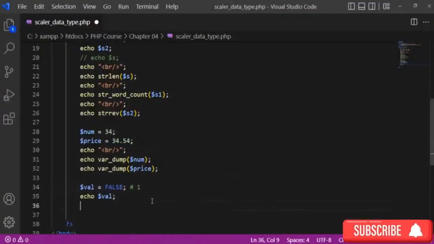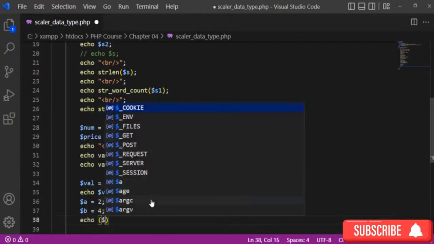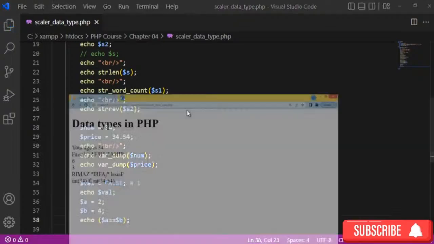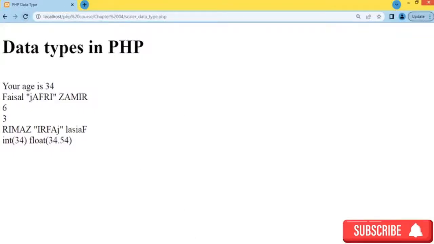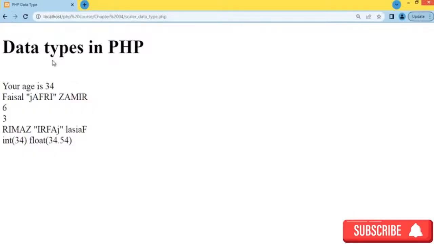So another example: I have a variable a whose value is 2. Another variable is b, its value is 4. I want to find the relation a is equal to b. So refresh, you can see that nothing is displaying, because this is not true. For example, I provide a. Now these are equal to each other. It will display the result in Boolean value fashion. You can see that 1 is displaying here.